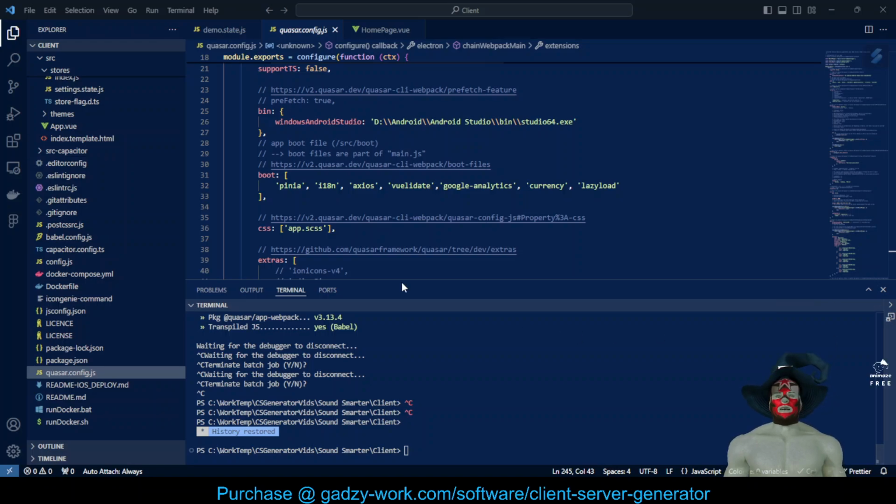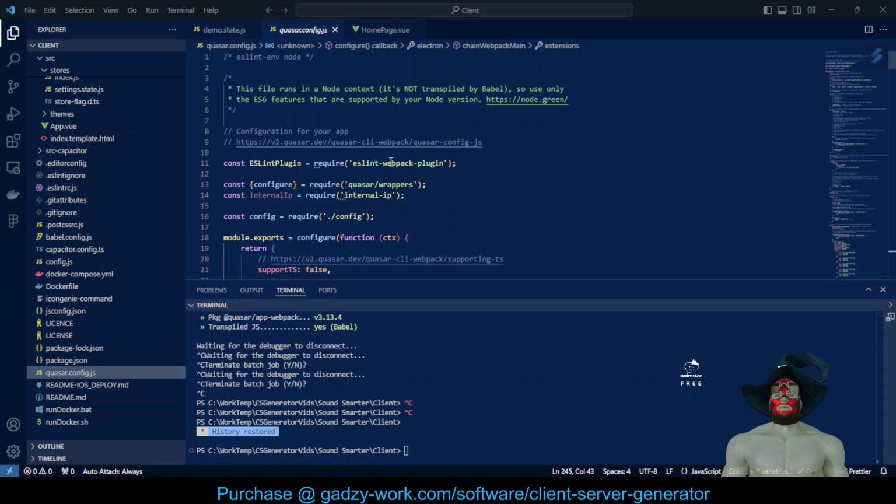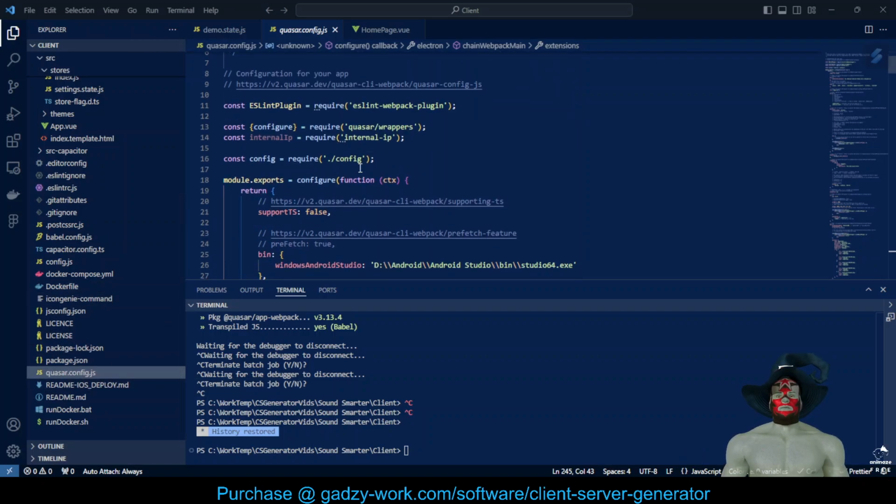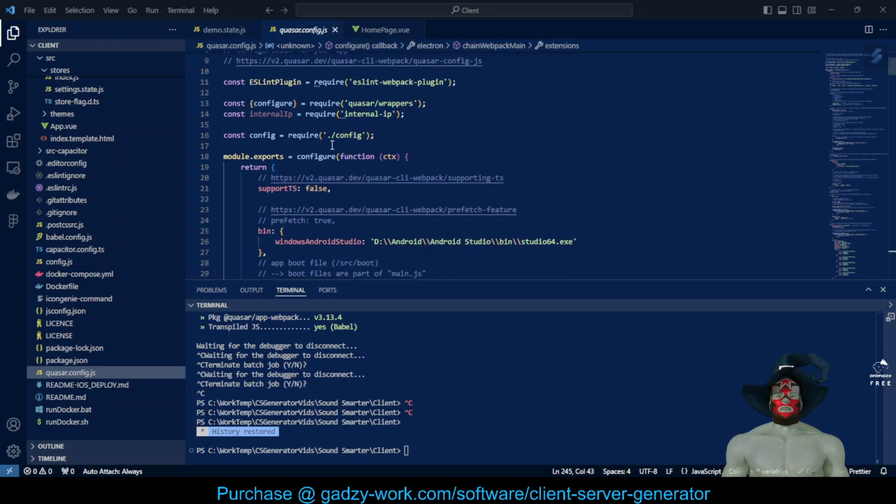What's up, guys? Today we're going to be talking about Quasar and the environment. So, environment variables and where that's stored. First things first, just looking at the Quasar config file.